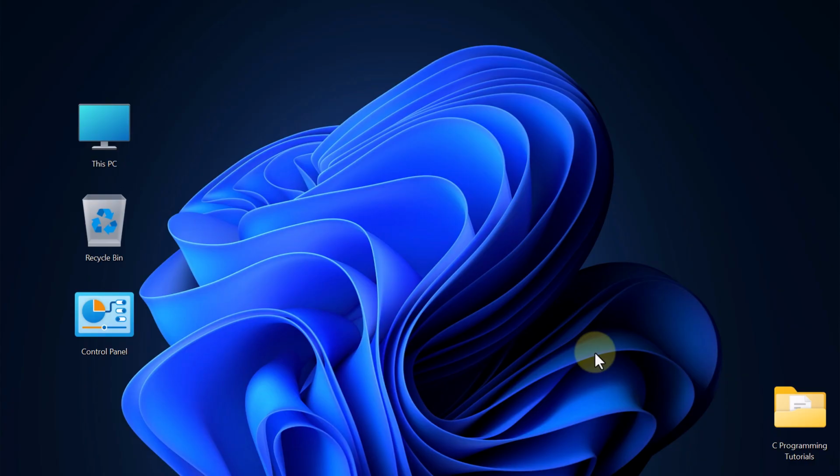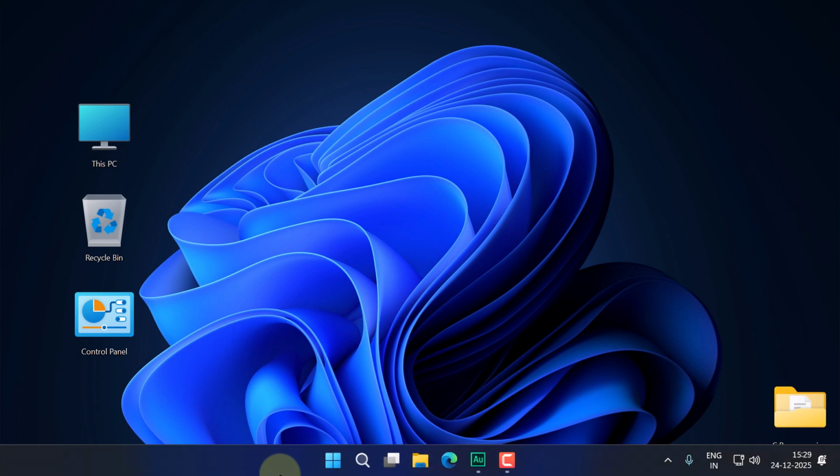But if you want the taskbar, all you have to do is you have to take the cursor to the location where taskbar is there. For example, my taskbar is in the bottom section. So if I take the cursor to the bottom, the taskbar will appear.